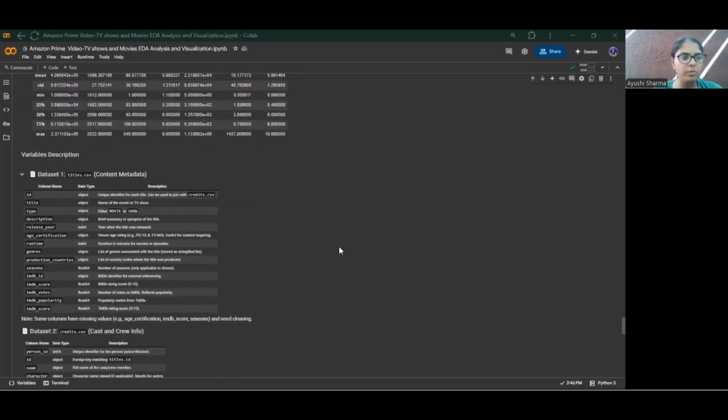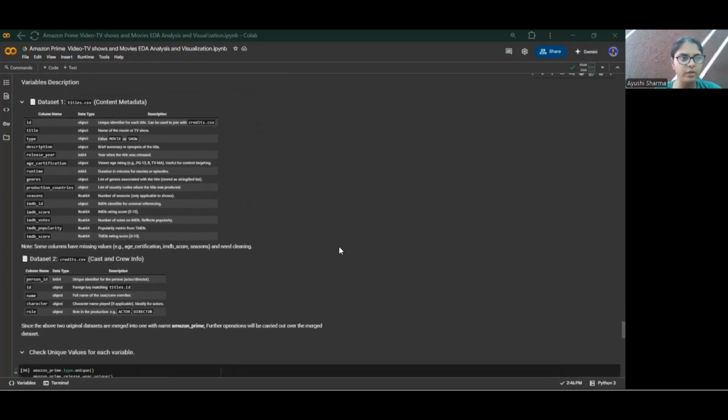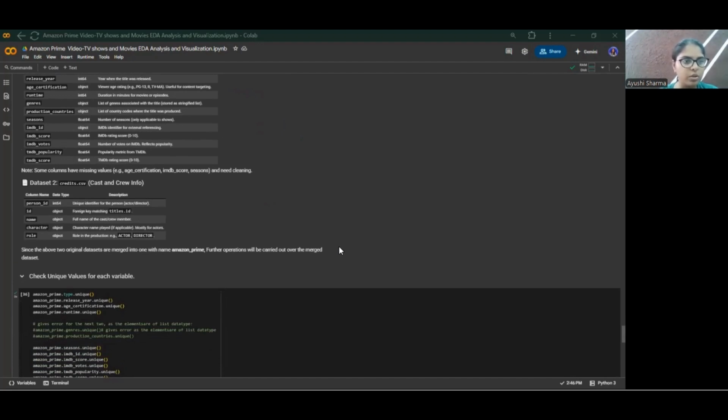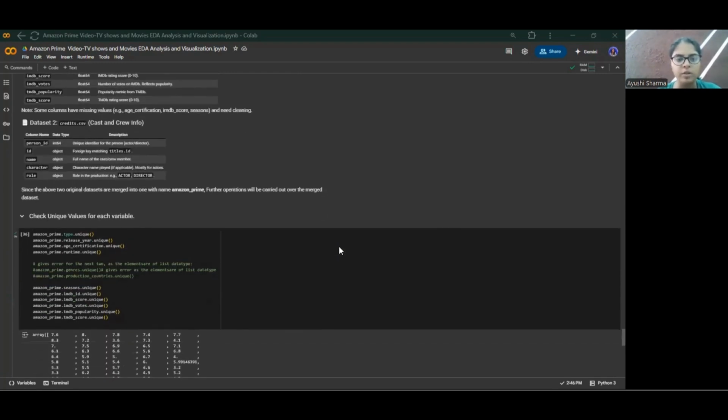So talking about the variables description, which is bifurcated into the datasets that were previously there, which is titles and credits. As you can see, for the titles dataset, we have that content metadata, which is going to give us all the column names, their particular data types, and the description. Also, there is the credits, which is dataset 2, having the cast and crew info, giving the person ID, name, character, and role, having the data type and descriptions as well. Since the two original datasets were merged into one, further operations will be carried out on the merged dataset itself.